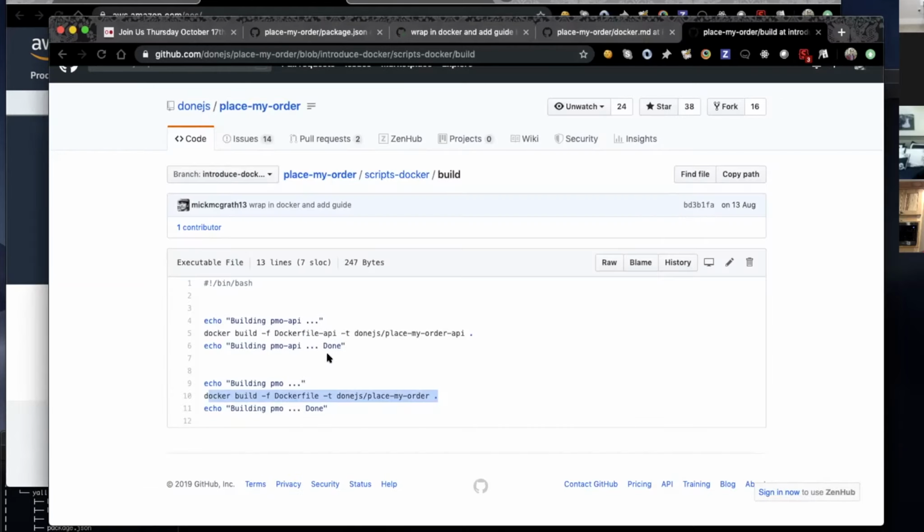With that, I will go ahead and switch over here. So this is, git clone Place My Order, check out the introduce Docker branch in Place My Order. And I have the scripts-docker, and there's a build script in there. Right, so the build script is what we're going to run, which is this one here. And the build script will create a couple of containers for us.